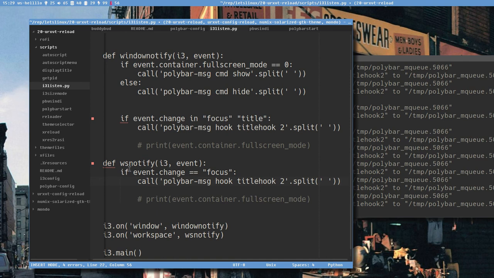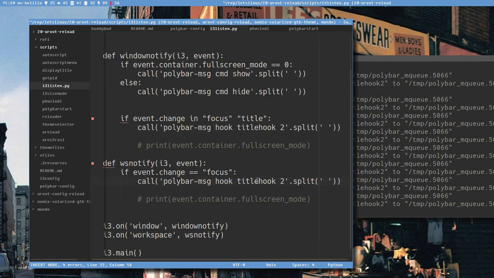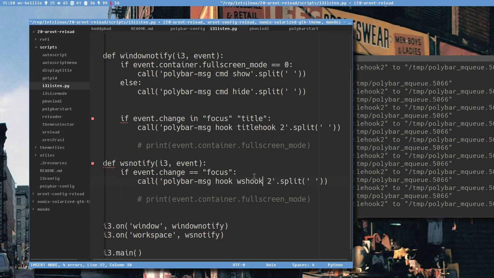So when a workspace is focused, then we will activate our WS hook, and we will activate the first hook of that module. It only contains one hook, so of course it is hook number 1. So instead of title hook here, we write WS hook, and instead of hook number 2, we add hook number 1.